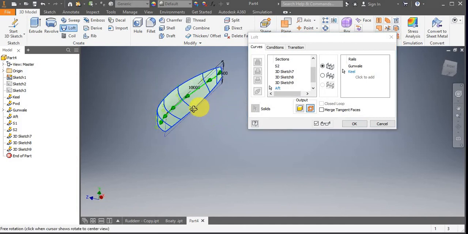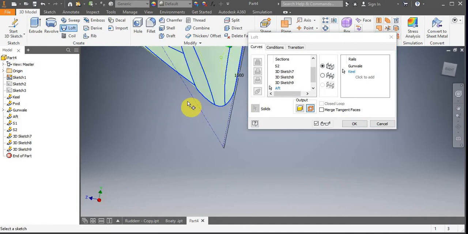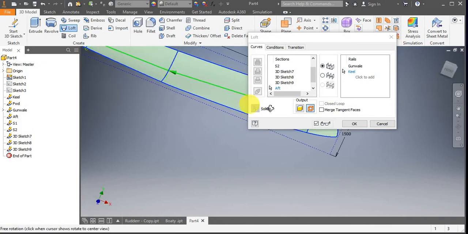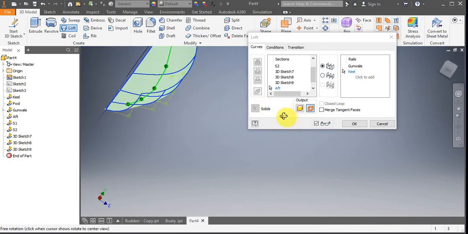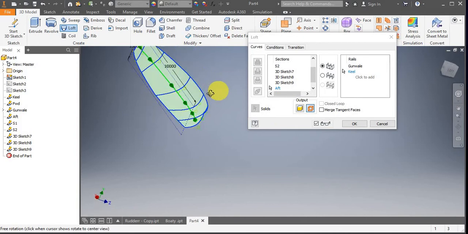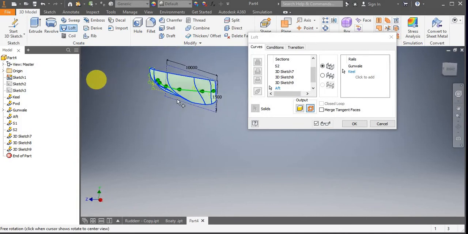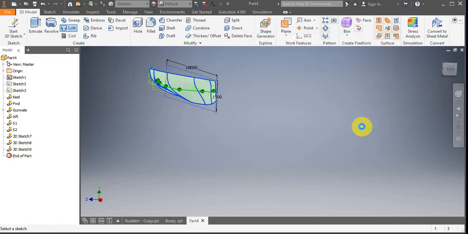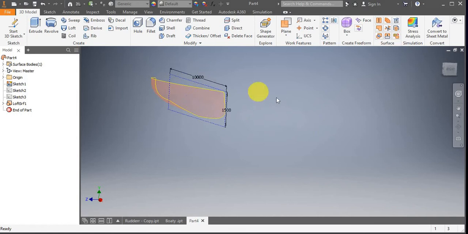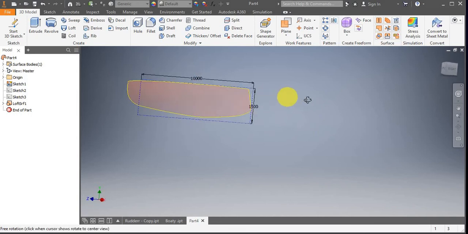Okay, overall I'm quite satisfied with that. Just clicking OK. So as you can see, it has generated my surface. It's quite hard to analyze.